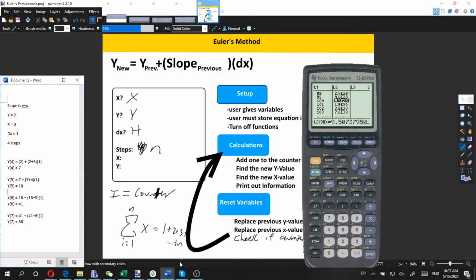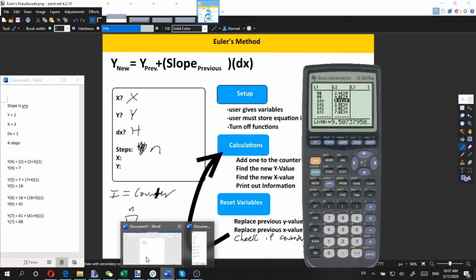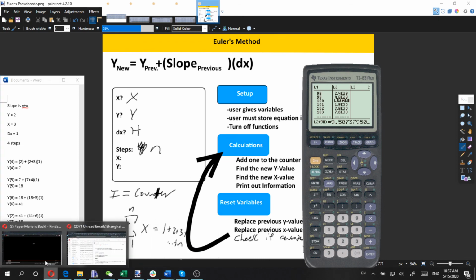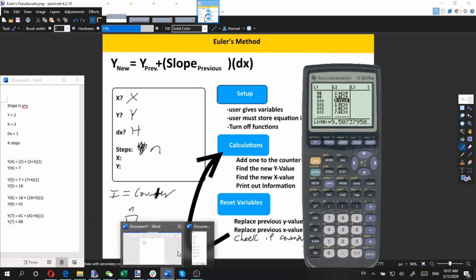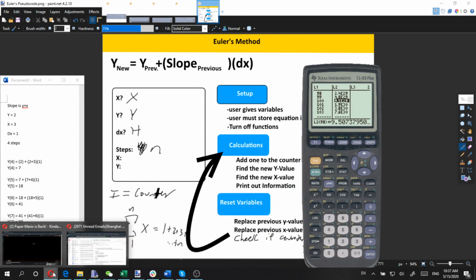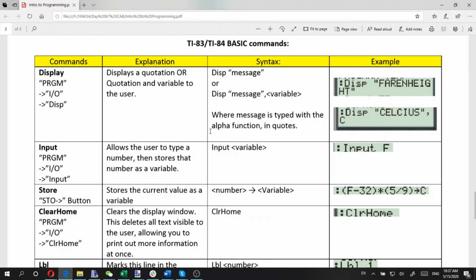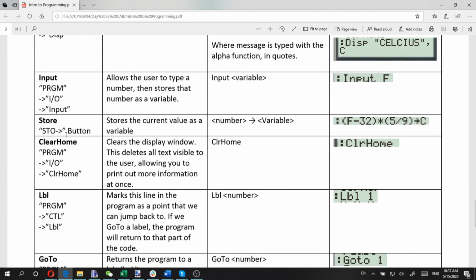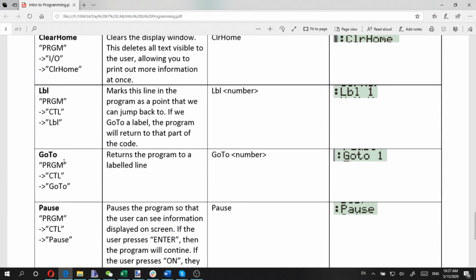All right, so I've got an example in our document, which goes over everything that we looked at in our program. Here are all of the commands that you would need in order to do everything that we did in our program.